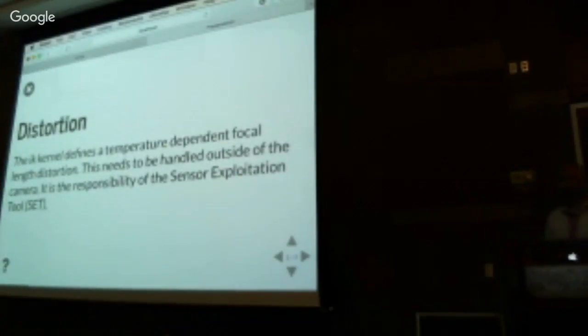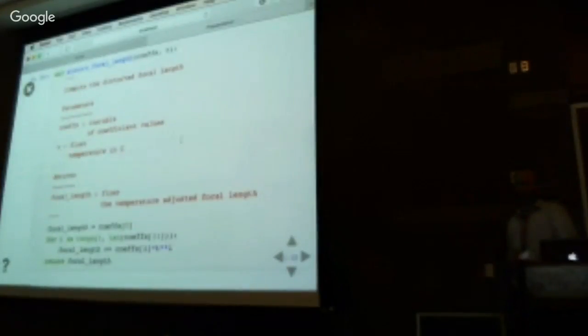This is for Mercury MDIS NAC. The freebie that we got with it is a word for MDIS NAC too, which is absolutely awesome. There's a distortion model defined in the IK kernel, I believe. Somebody correct me if I'm wrong. So we need to go ahead and apply that. It's a temperature-dependent focal length. One of the distortions is temperature-dependent focal length.